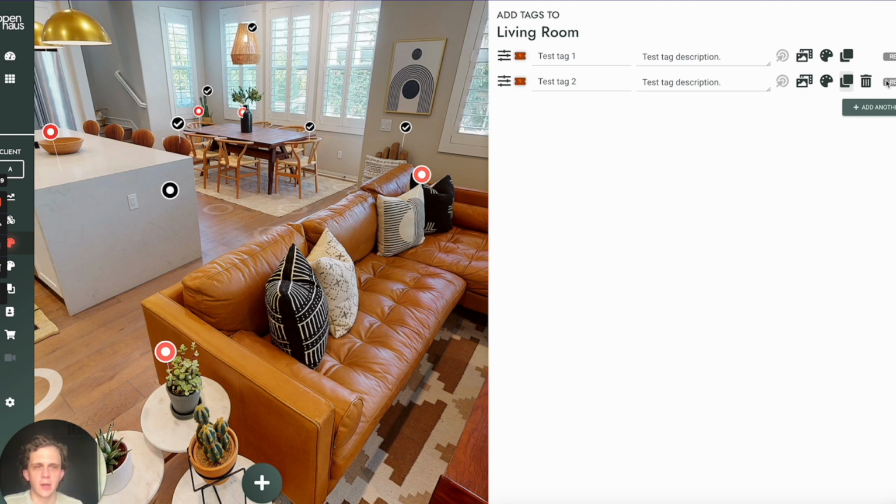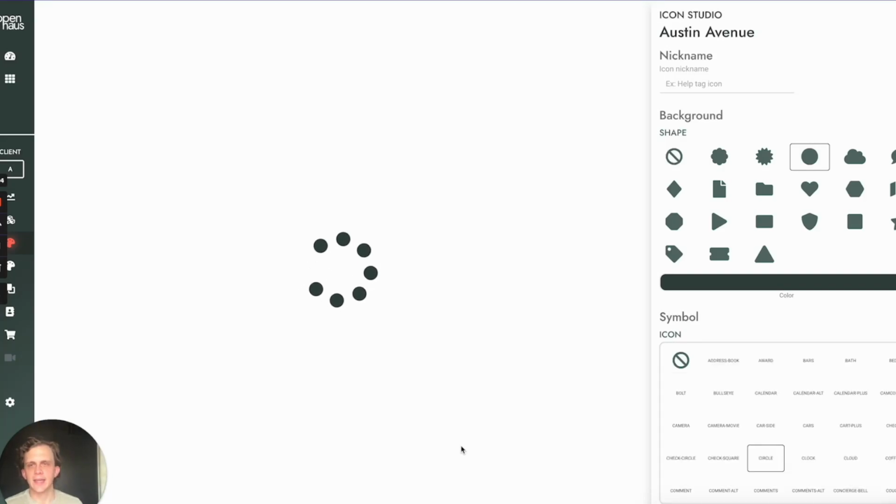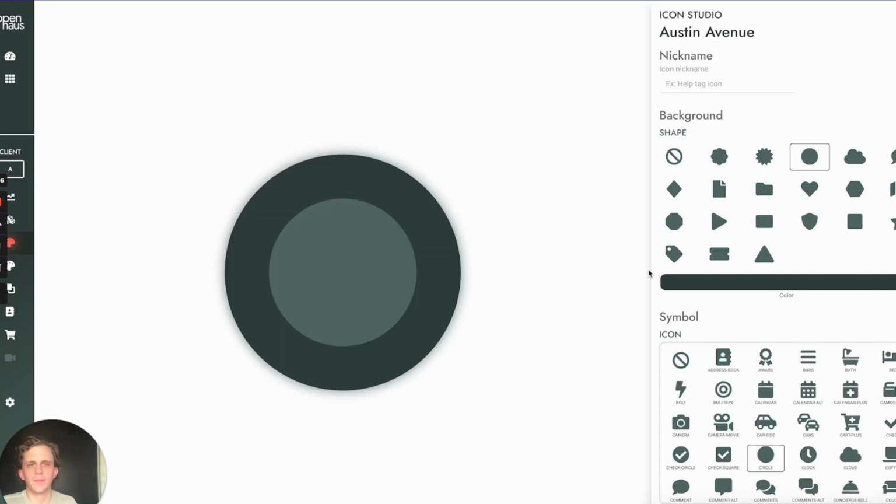Both of these are ready to go, but what I want to show you is one more thing. I'm going to click add another. Okay, and if I click on this little icon right here, I can choose a different icon. Let's say, well, I actually don't love any of the icons that are here. I'm going to create a new icon. And this takes us to our Icon Studio. So I'm going to give this a new nickname.